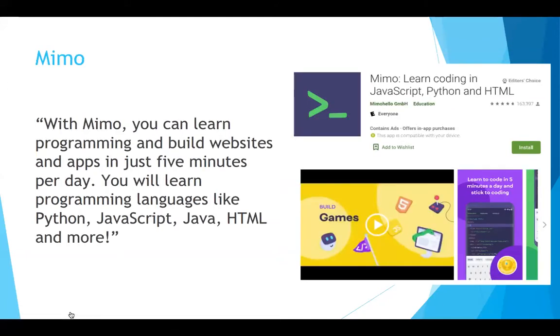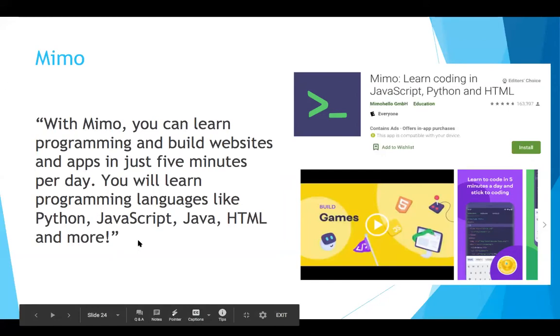Mimo is a fairly new one. This one is for coding, and it teaches you multiple computer languages like Python, JavaScript, HTML, and many more. So if you're interested in computer programming, Mimo is a great place to start.